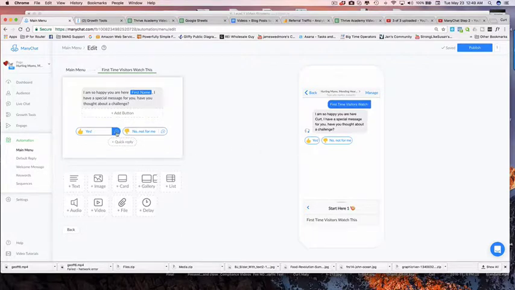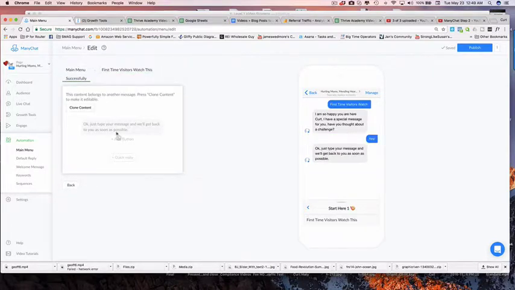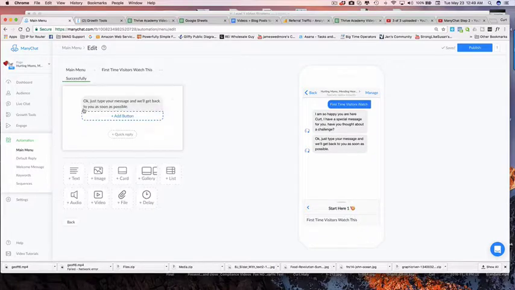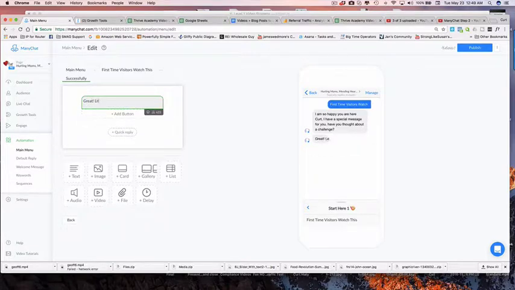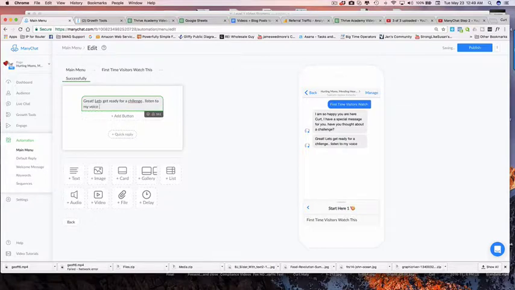Remember, if I choose yes, it's just going to select the bubble, which is kind of like an option, just like a survey. Goes over next. Yes, great. Just type your message. We'll get back to you as soon as possible. That's just because I cloned the content. Default reply, but now I can just edit this message. Great. Let's get ready for a challenge. Listen to my voice message first, then click the link below.